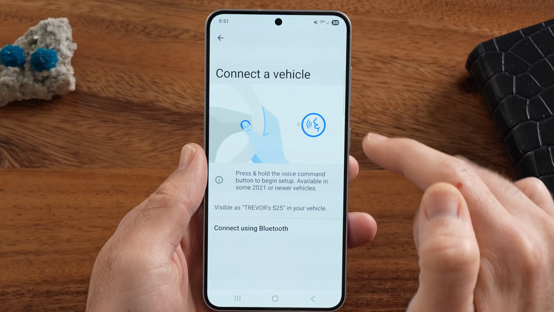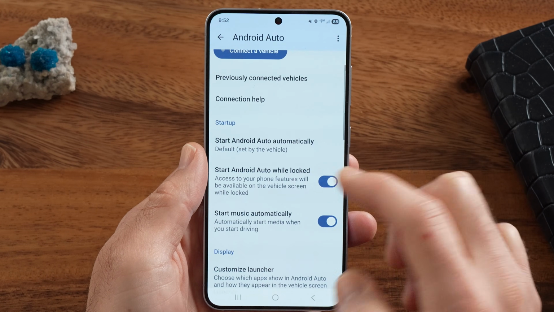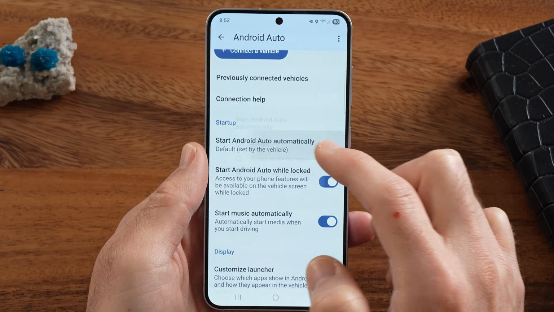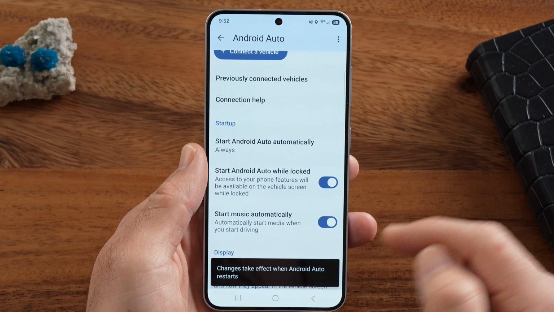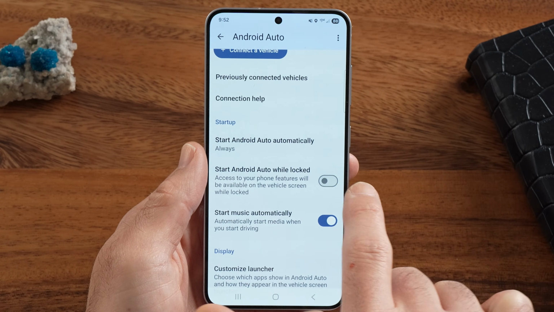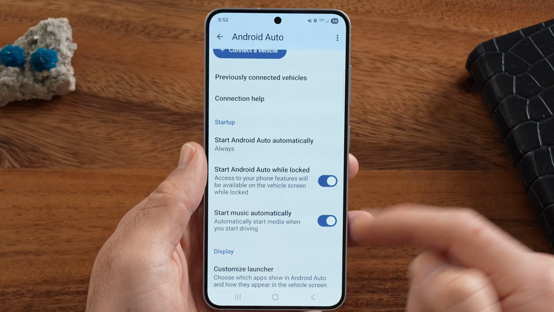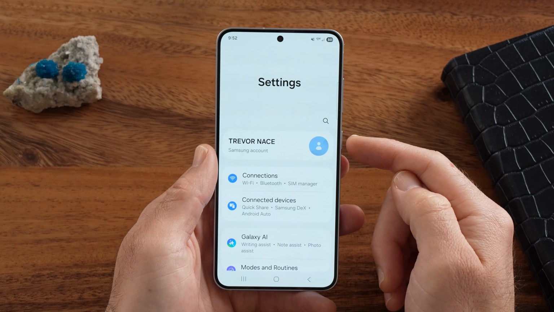If this doesn't work for you, let's just go back out of here. And you'll be able to see, if you scroll down, Start Android Auto automatically. Let's set this to default or always, especially if it's not working. And on Start Android Auto while locked, if that is off, make sure to turn this on. After we've done that, let's go back out here to the very beginning of your settings.